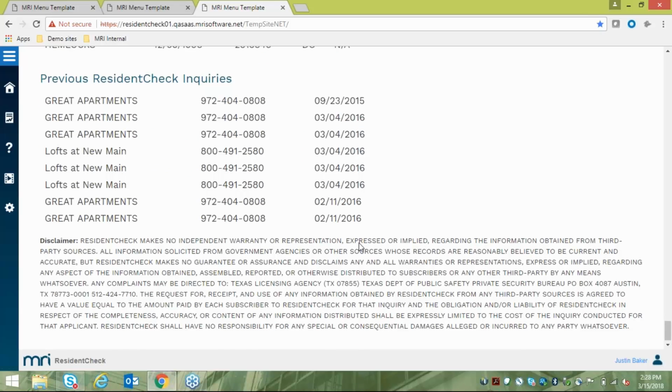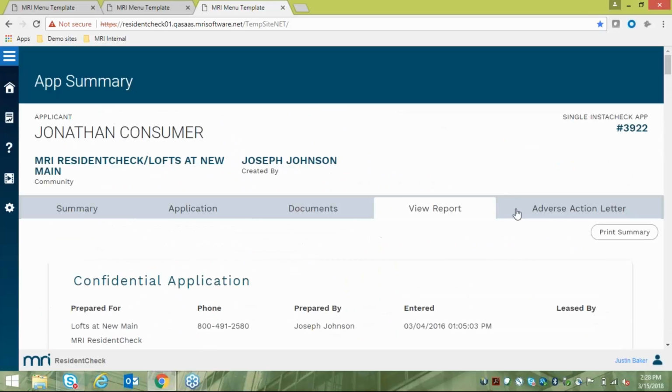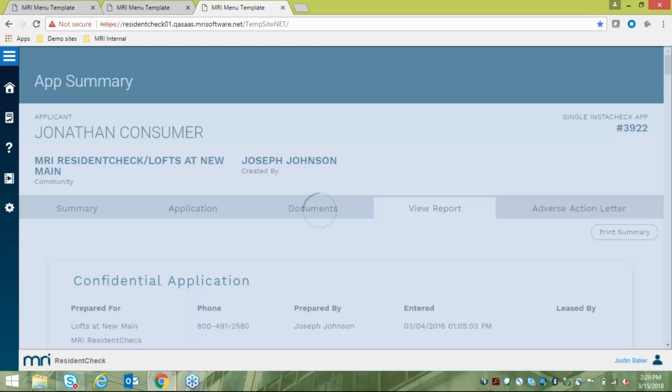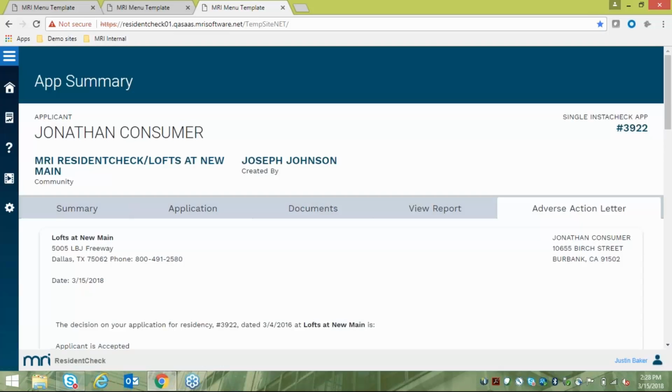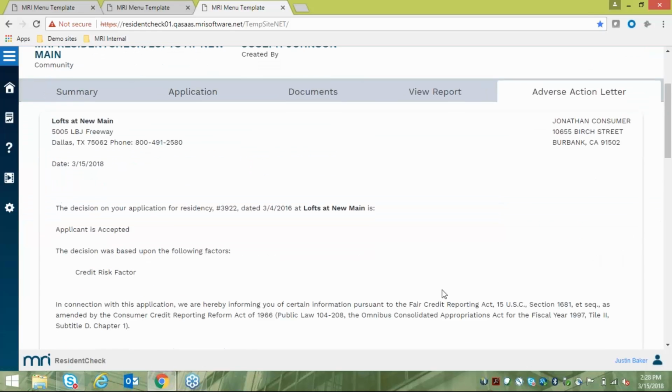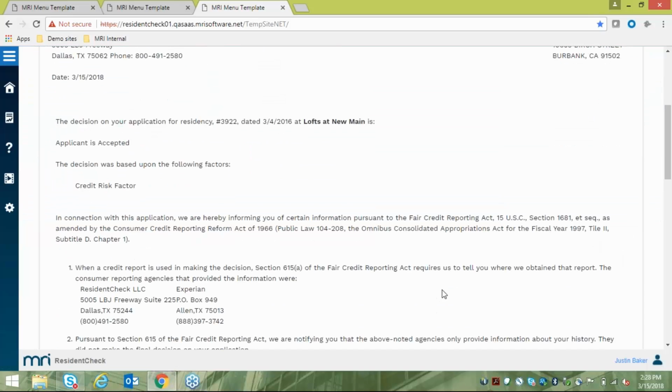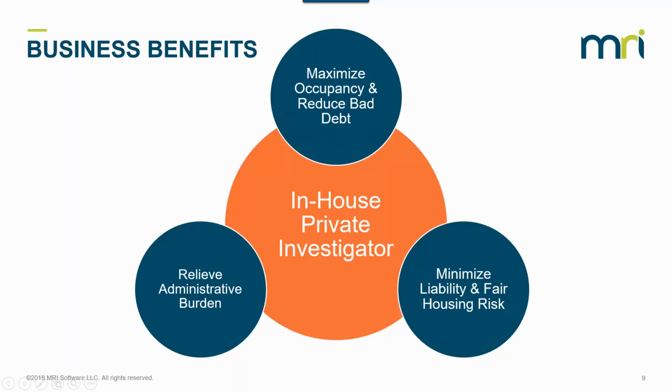The last thing I want to point out here is that we can also provide an action letter. So this is a letter just letting them know what their results were, why they were denied, if they were denied, and then letting them contact Resident Check directly to ask them further questions if they want to. So again, just relieving some of that administrative burden off of the property. We'll take care of all that for you. So without further ado, I am going to pass this back to Aaron.